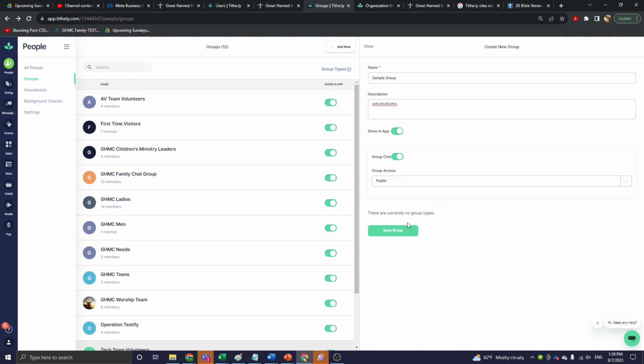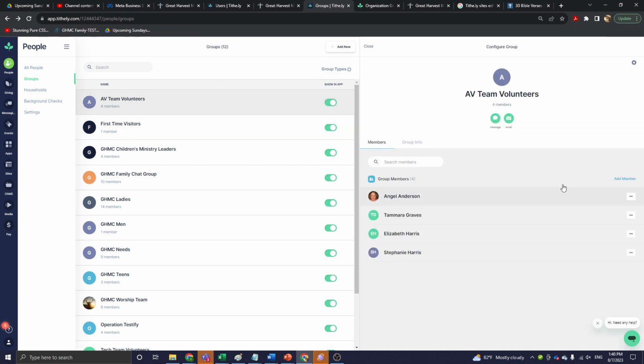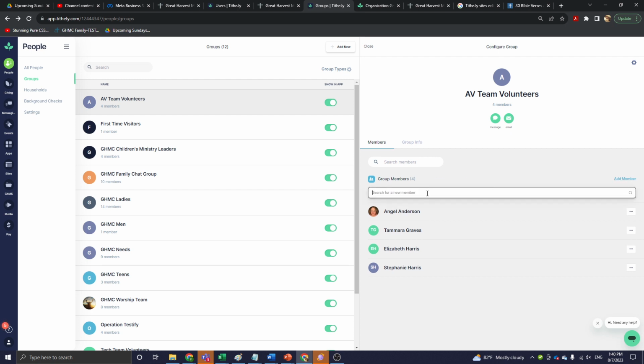But once you have that set up, then you click Save Group. As soon as you click Save Group, if you have these turned on, it's going to instantly show up in the app as an option under Groups. So if you click Save Group, and I'm not going to do that here, I'm going to pop over here and show you, you would then see this screen for what you just created. Right away, you're not going to have any members. You would need to click Add Member, and then you can start to search.